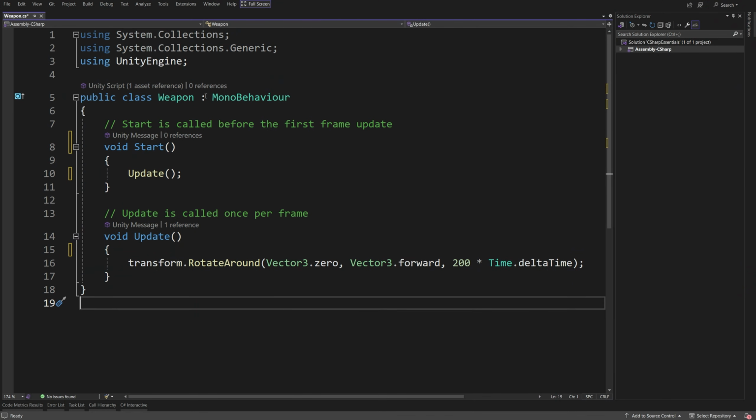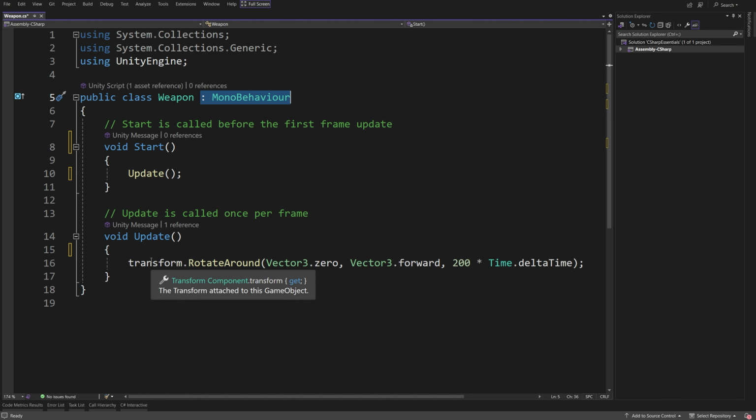So thanks to this colon MonoBehaviour, we can type transform in our script and it will know that this is the transform object attached to this game object in Unity. Now again, our class doesn't have any clue which object it is just yet. It will be any object to which we attach our script. Hence the need to reuse our methods because many objects might want to reuse the same logic defined in our class.